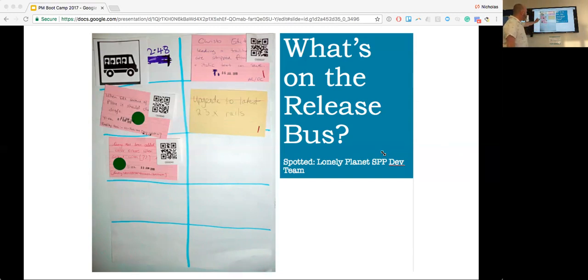This is actually a team at Lonely Planet many years ago. Hey, how you going? These guys were doing continuous delivery. Actually, Matt Kelsey was on this team. And they had the release bus. These were completed cards. Notice they've got QR codes on them. Pretty cool. That would go into the Mingle instance to show you what it was.